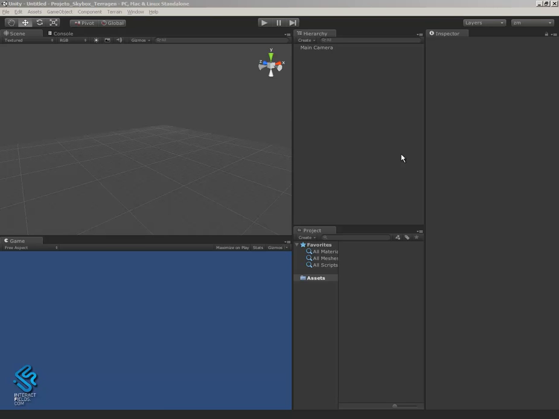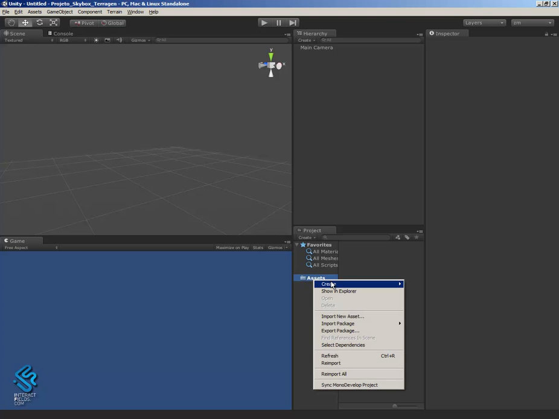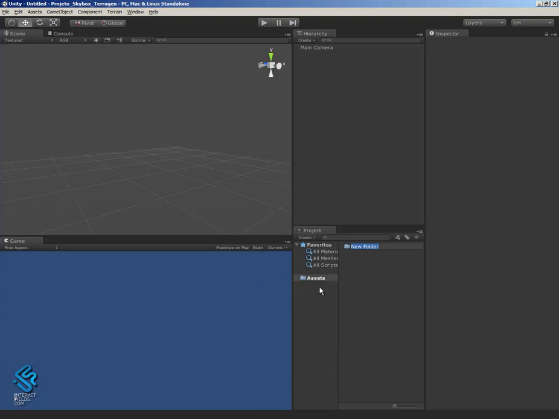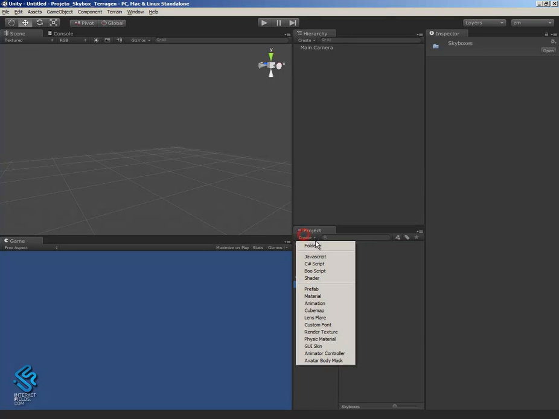So in Unity, after this explanation, to show how it works with skyboxes, I will create a directory in the project called skyboxes, and then another called maps.